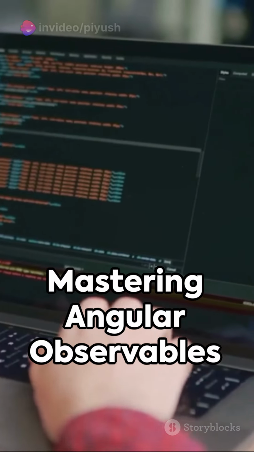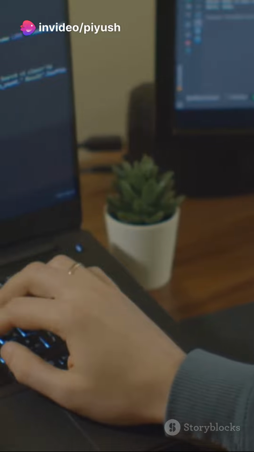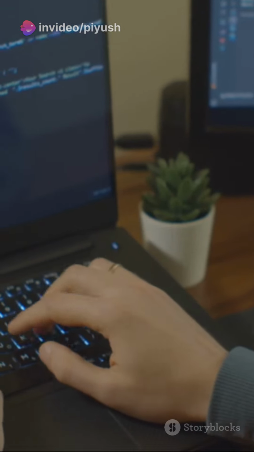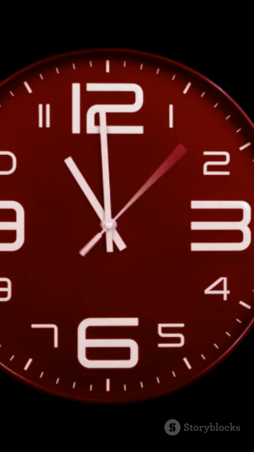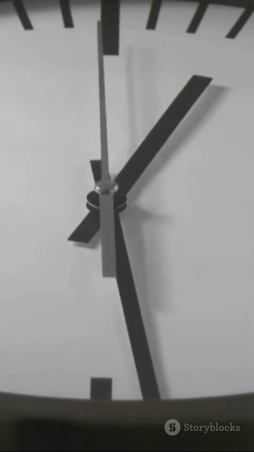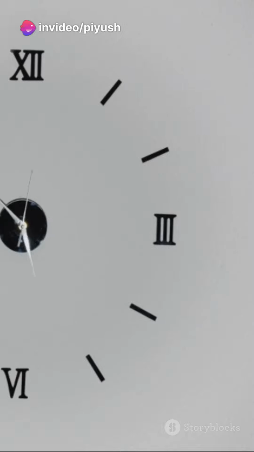Cold open. Angular Observables, the unsung heroes of data stream handling. In the world of Angular applications, they're a force to be reckoned with. Tick, tick, tick. Imagine time as a stream of data flowing endlessly. Now, imagine being able to tap into that stream to pick out the data you need when you need it. That's the power of Angular Observables.